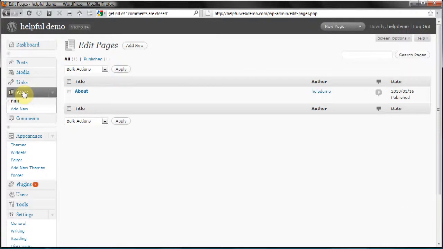At the moment, we've got one page already there that's called About, because WordPress always adds a page called that anyway. Do you want a page called About? Yes, that makes sense. Great. So we can just edit that one then.